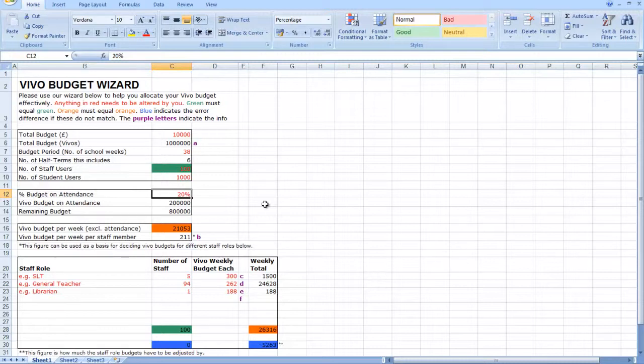So if it is quite an issue and you'd like to see that attendance rate increase to ensure that Ofsted is happy with your attendance rates, then I'd recommend spending a little bit more on attendance just to make sure you can afford to give students enough vivos per week to encourage them to continue to attend and be punctual as much as possible. So that will break down then 20% of your 1 million vivos, so 200,000 for the budget on attendance and 800,000 for the remaining budget.